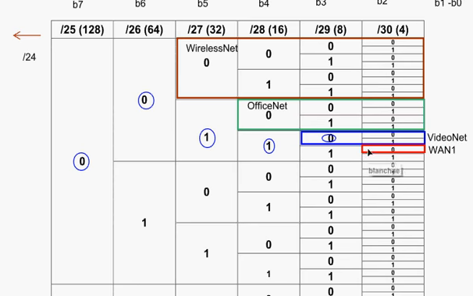WAN 1 is going to reserve these IP addresses. One of the things I'm going to do here is just do a little cleanup. Again, get rid of these guys. Sayonara, Hasta La Vista, baby. Whatever. And now we want to know what the subnet address is going to be.